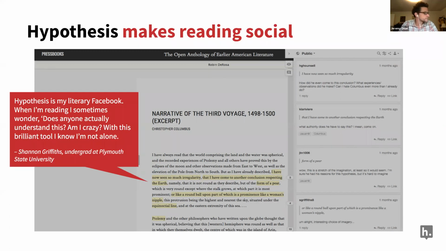is by far the most powerful thing. From student feedback, they'll again and again say the biggest benefit of Hypothesis for them was peer-to-peer learning. And this is a great quote: "Hypothesis is my literary Facebook. When I'm reading, I sometimes wonder, does anyone actually understand this? Am I crazy? With this brilliant tool, I know I'm not alone."